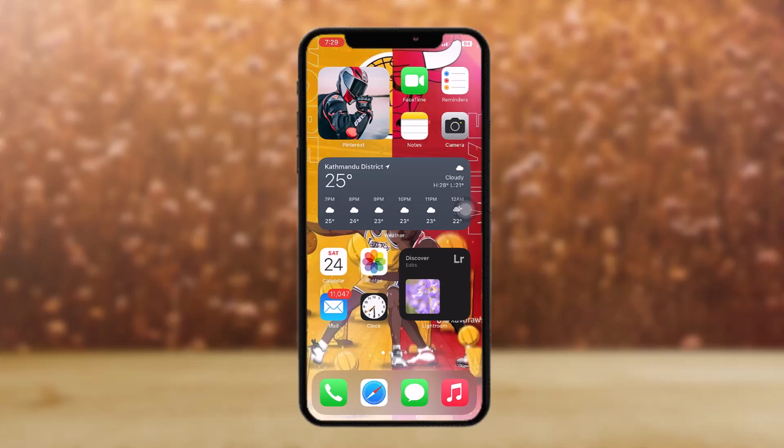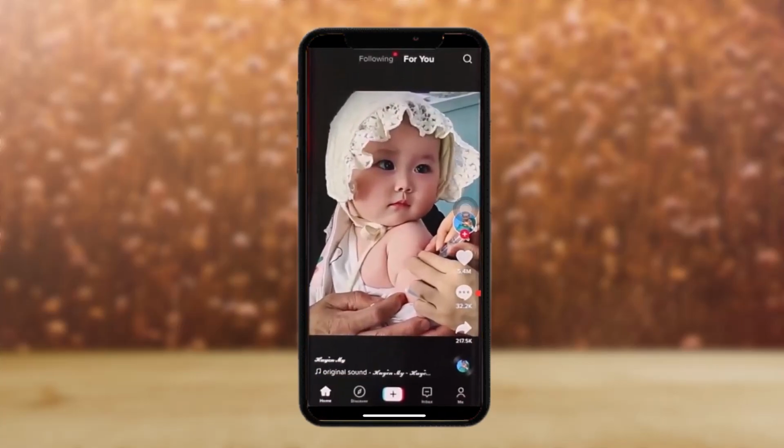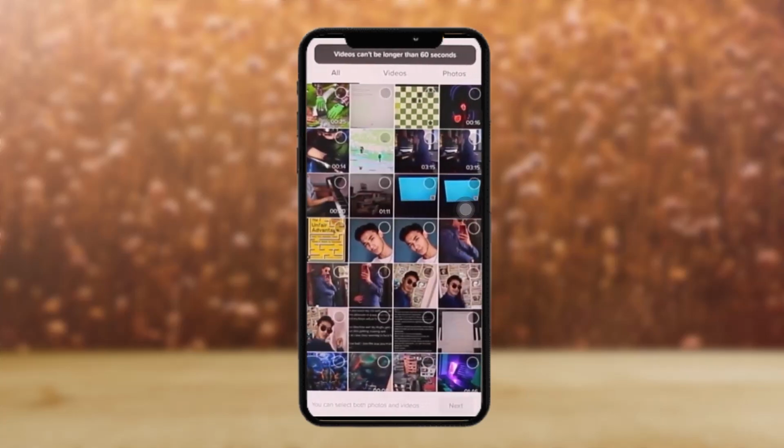Now, in order to download creation tool, what you need to do is head over to your TikTok Lite app on your phone, right? Now simply open up your TikTok Lite, and once you're there, here you'll be seeing a homepage like this, right? Now all you gotta do is simply tap on the plus icon on the bottom of the screen, right? And once you tap it, here select the video that you want, right?